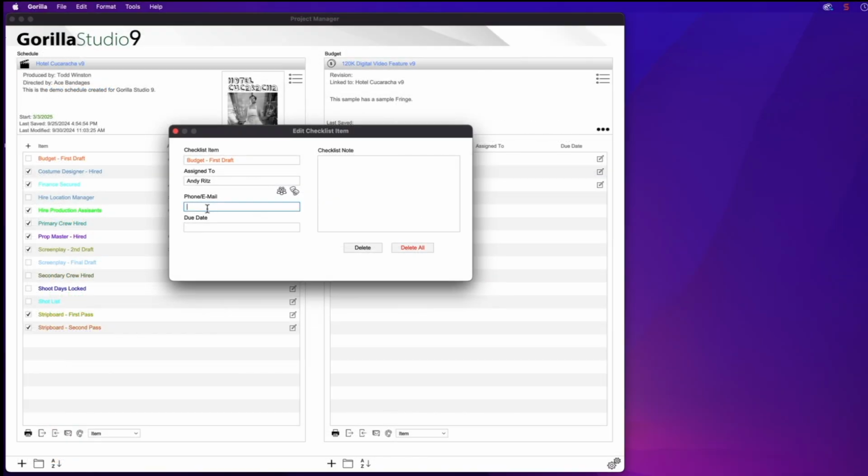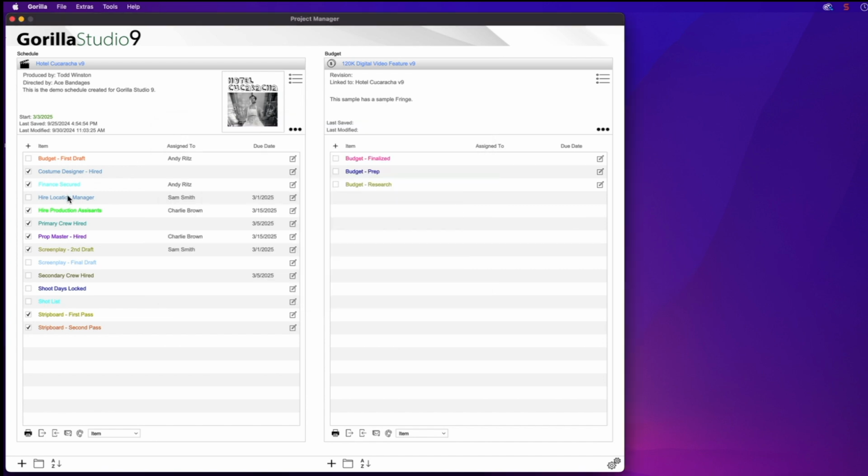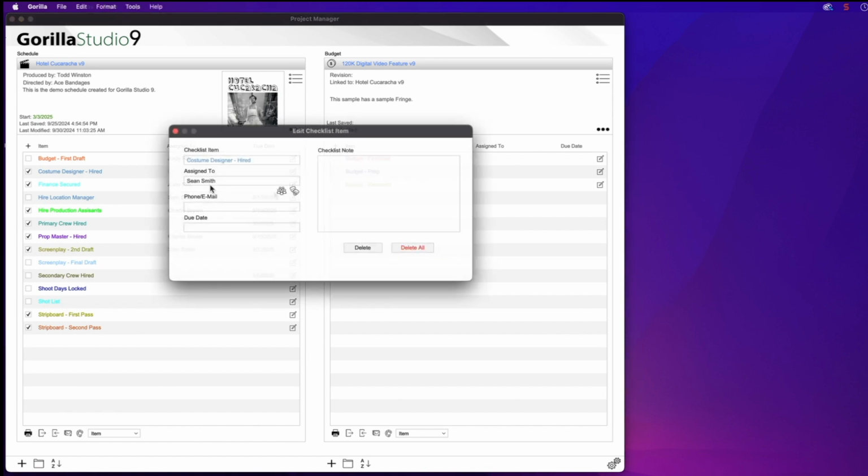If you wanted to enter a cast member instead, you can go ahead and do that. Checklist items are usually not assigned to cast members, but you can attach any cast to any checklist item. And here is where you can enter a note if you wanted to. You can, of course, delete the item or delete all the items right here.